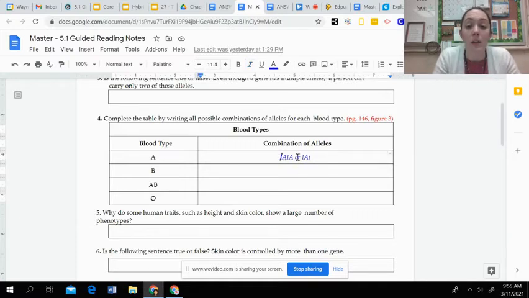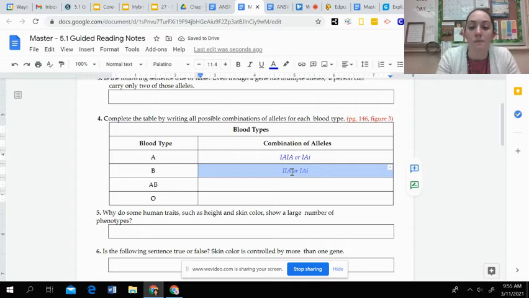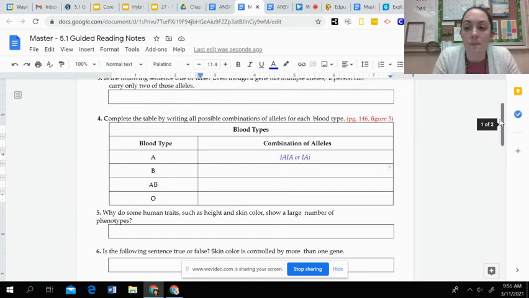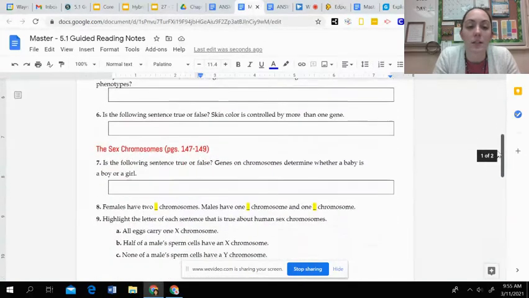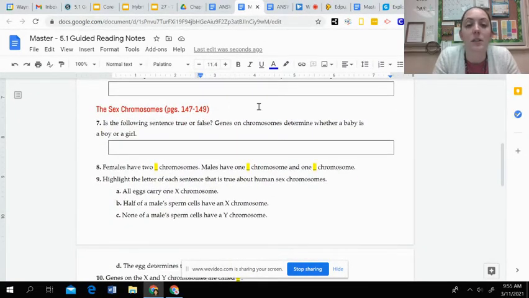If you want, you can highlight this and then Control C and then Control V in the next spot to copy and paste it, and then just change the A or B letters that you need to make it a little bit easier so you don't have to figure out how to type it in. Once you have that filled out, you'll continue answering the questions, then move on to the next section. Following those pages, answer those questions.